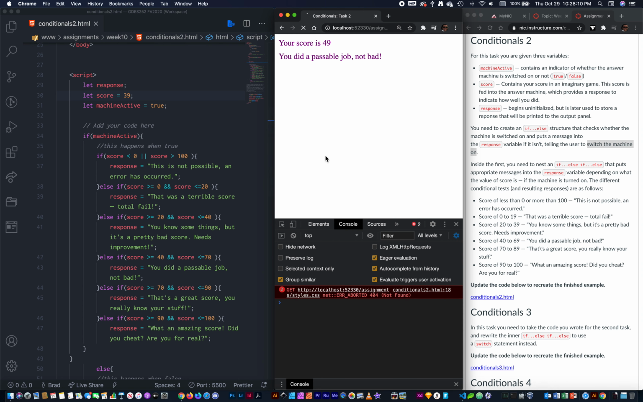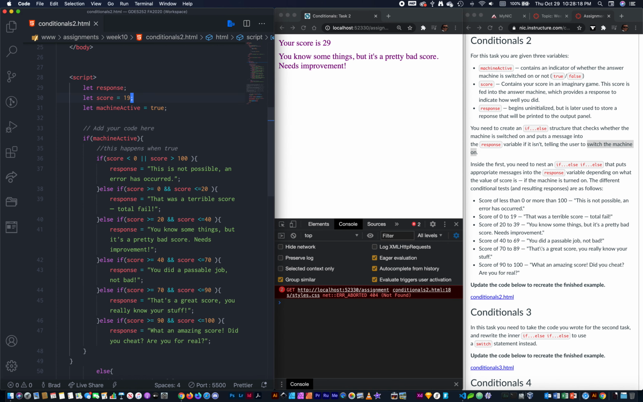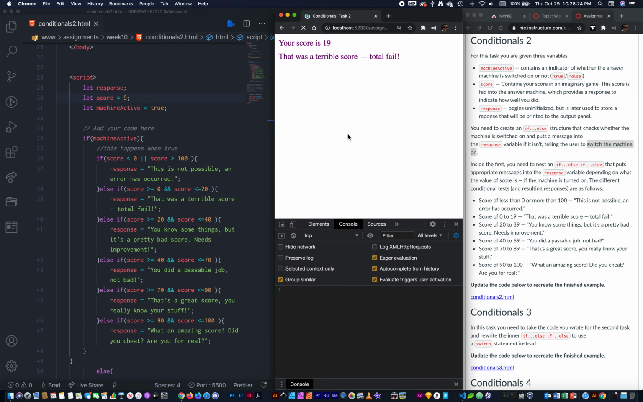39, 29, 19, and that should be the end of our ranges there. So that kind of wraps up conditional 2.